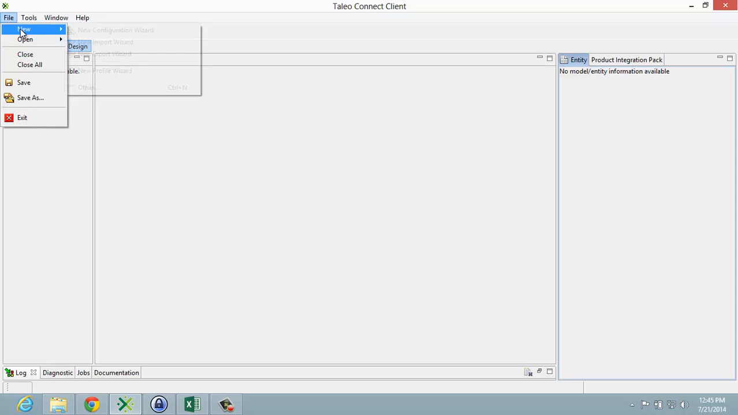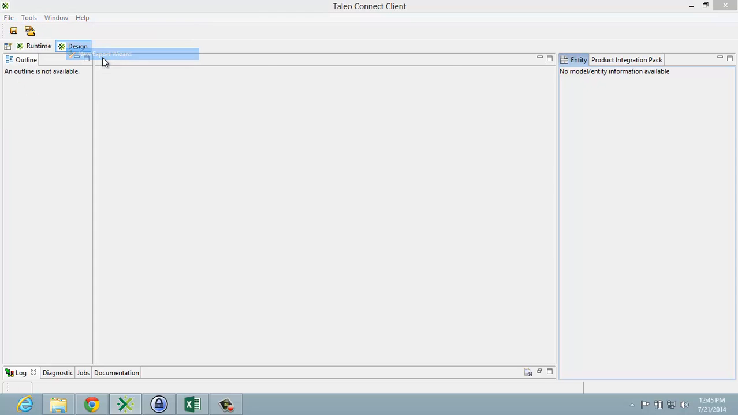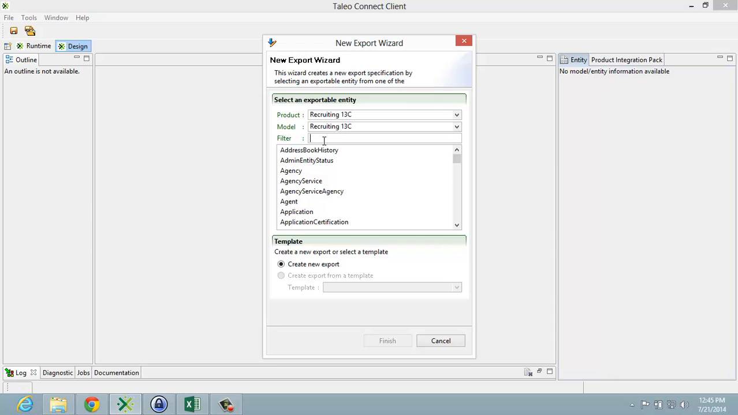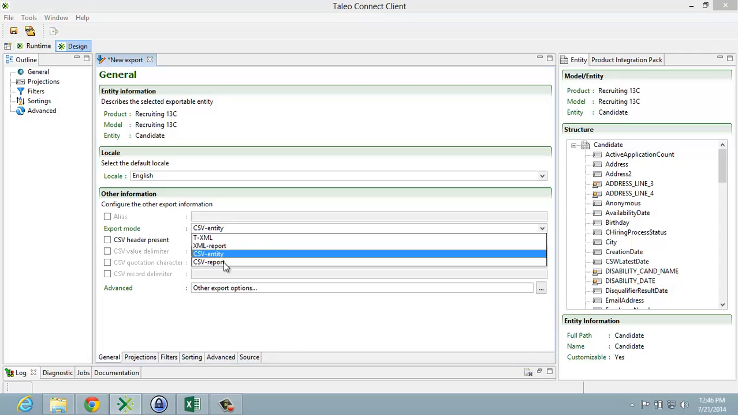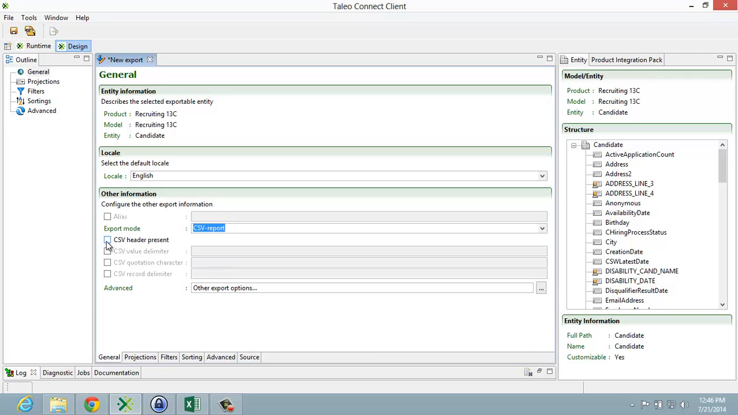Okay, we're going to do File, New. We are looking for an export wizard. We're going to be using 13C because that's the zone version. We're going to select Candidate and Finish. We are going to call it a CSV report. I am going to have a header, and we're going to use the default for the delimiter and quotation characters of comma and double quote.